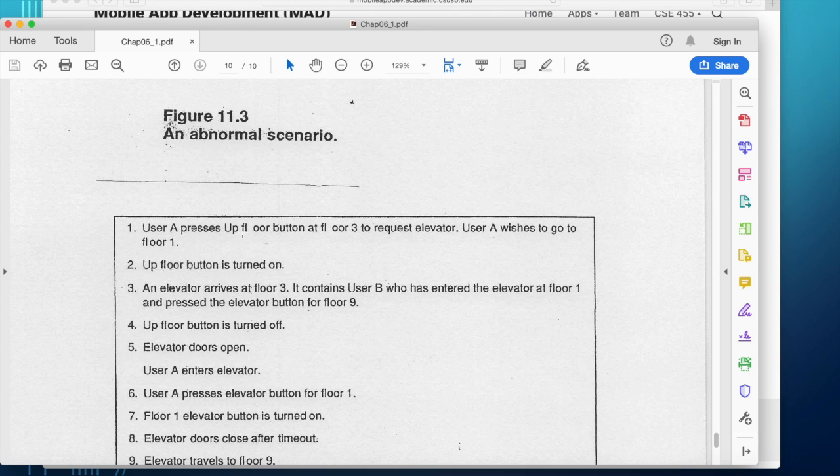He wants to go up to floor 3. He's at floor 3 and he wants to go down. That's the error there because he pressed the up button. So the up floor is lit up. No, I'm sorry. He is at floor 3 and he wants to go to floor 1, but he pressed the up floor. Okay. So the up floor button is turned on.